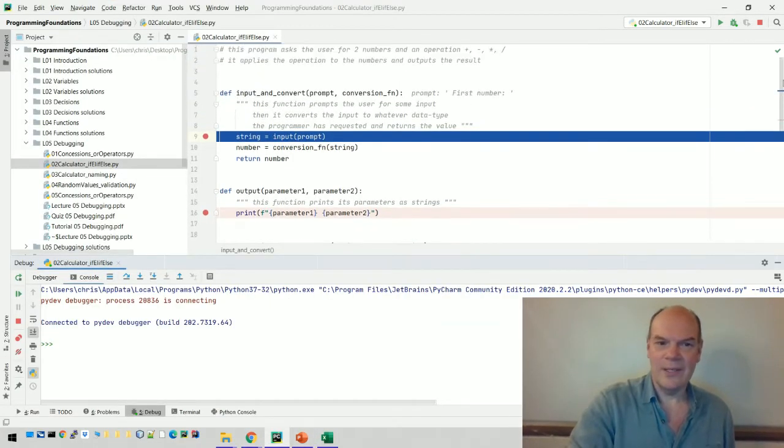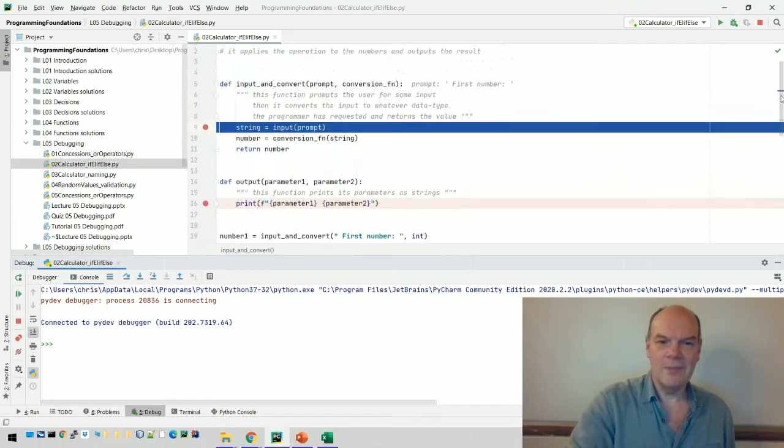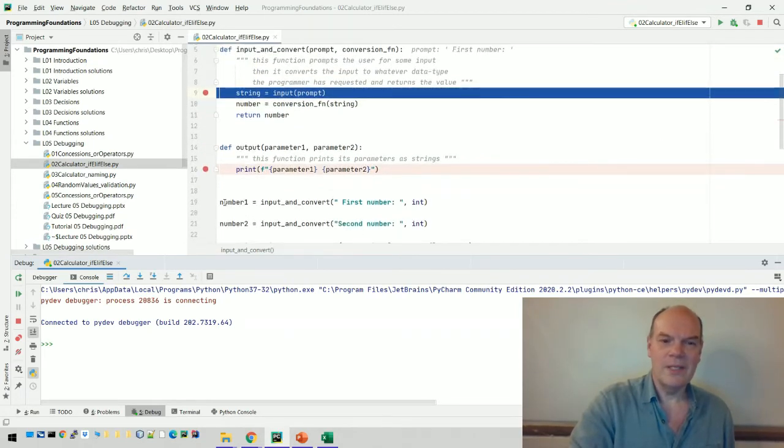I can scroll up and down this window. You can see when running this program, what does it do? First, remember the flow of control starts after the functions have been defined. So it starts here. It uses this input and convert function. At this point, I've put a breakpoint, so it's stopped, and it hasn't used the input command to print out the prompt. What's stored in the prompt? Well, if I hover over it, I can see the word's first number because that's what has been passed in. So immediately you can see that this is useful because I can tell what variables are storing.